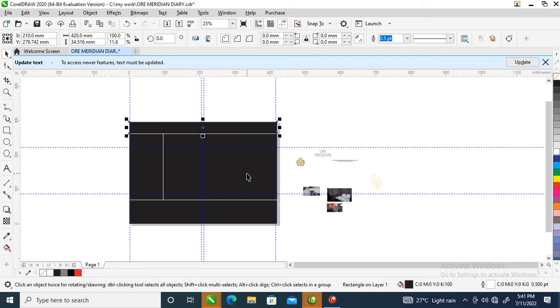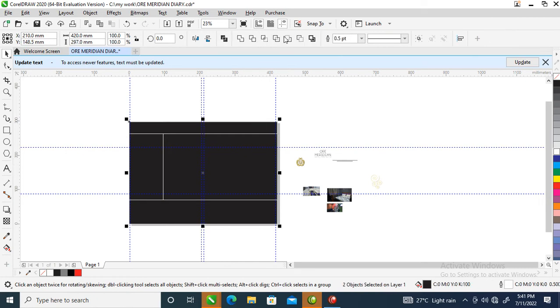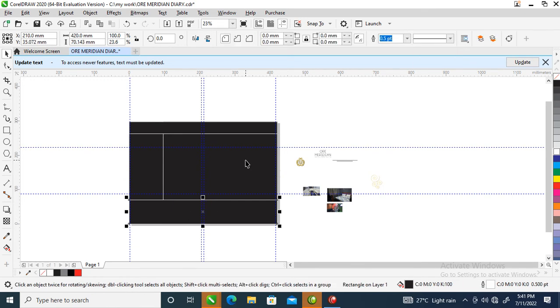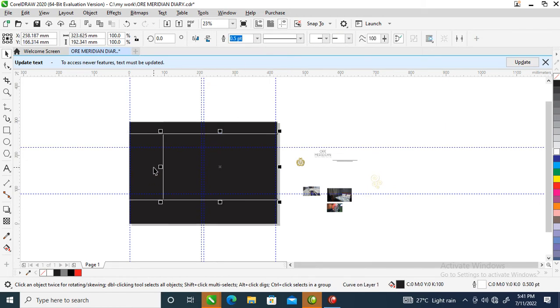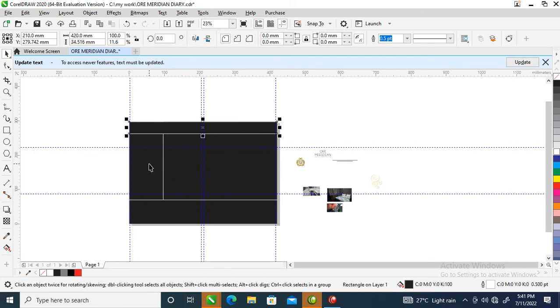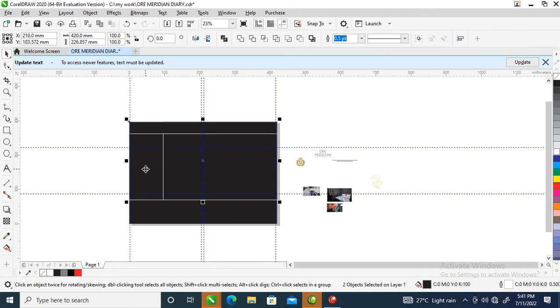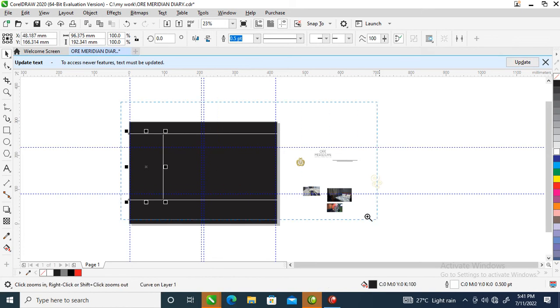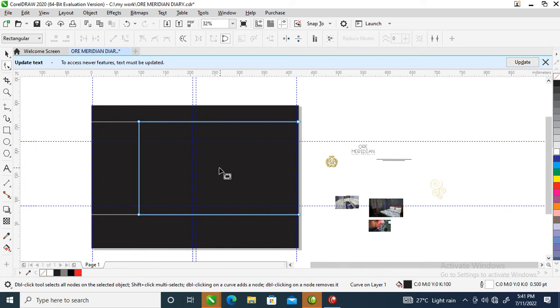So right now we are going to be doing the trimming. Select, hold Shift on your keyboard and select the main bag, then you trim. Then you select this, hold Shift on your keyboard, select this, then you trim. Select this and select the side of the bag, then you trim. Select this, then you hold Shift on your keyboard, select the side of the bag, then you trim.